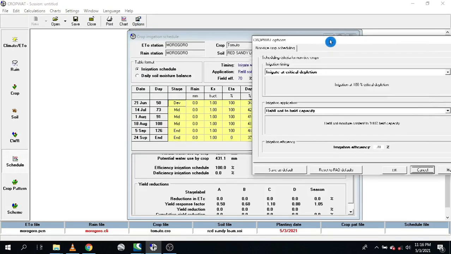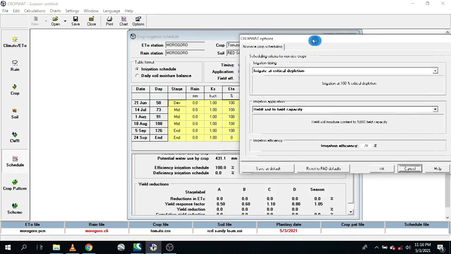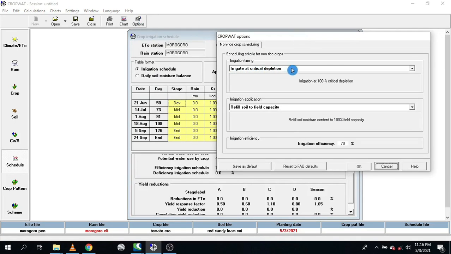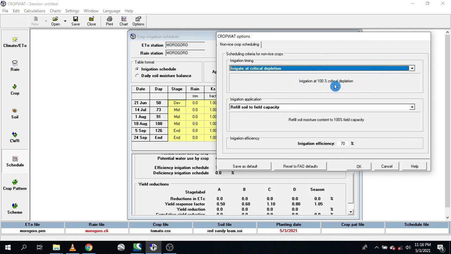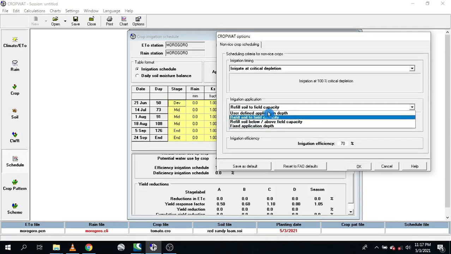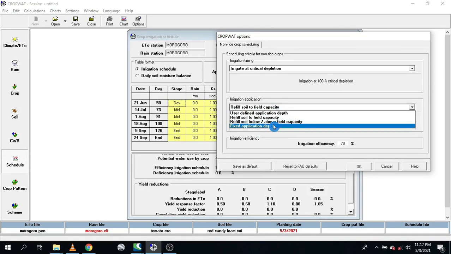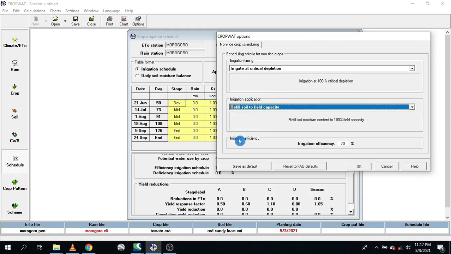Okay, so you can just decide when you want to irrigate. I want to irrigate at critical depletion level. As you can see here, irrigate at 100% critical depletion, or you can even choose the other approaches from here. For me, I'll just maintain this one, irrigate at 100% of critical depletion. And again, we have irrigation application. We want to apply water to refill soil at field capacity. Again, you can change the methodology or approach from here. For me, I just want to irrigate to maintain the root zone at field capacity, refilling soil moisture content to 100% of field capacity.